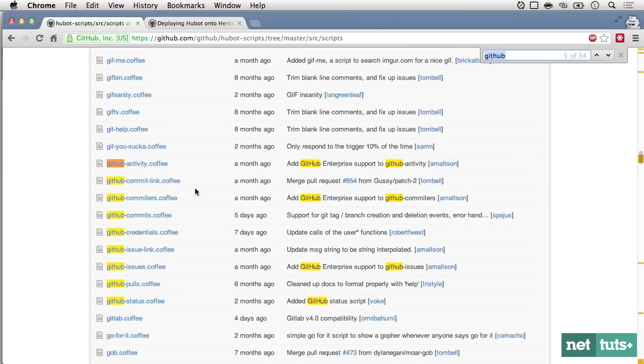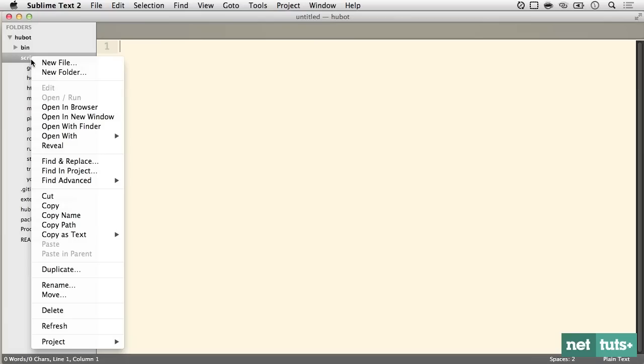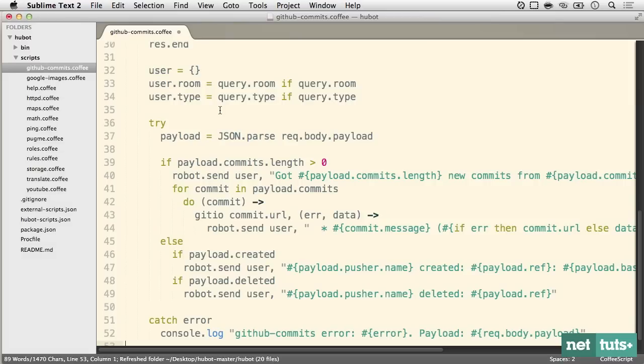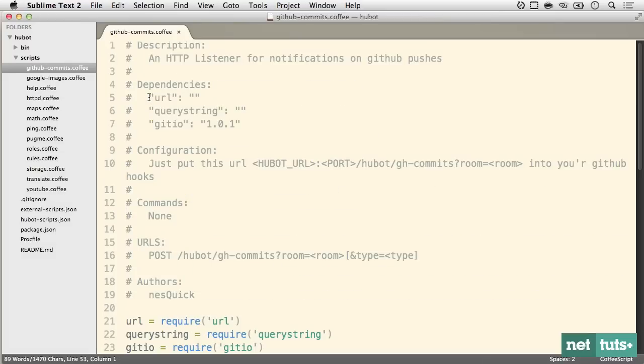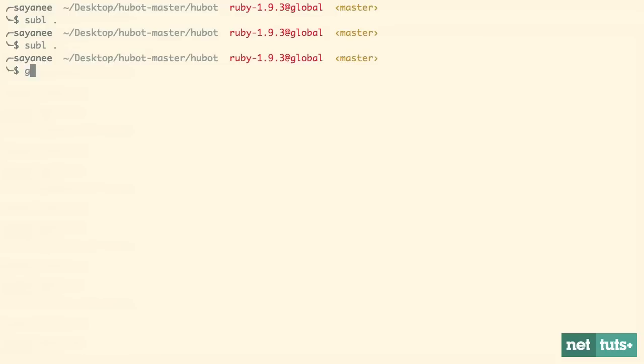And if you see, Hubot has a lot of scripts, but just as an example, we will install the GitHub commits Coffeescript. So over here, let's create a new file called github-commits. I'll just paste in all the code. But right at the top, there are some instructions. So let's first get the dependencies in. And so the dependencies are added in. And finally, we'll just add it and push it to Heroku.